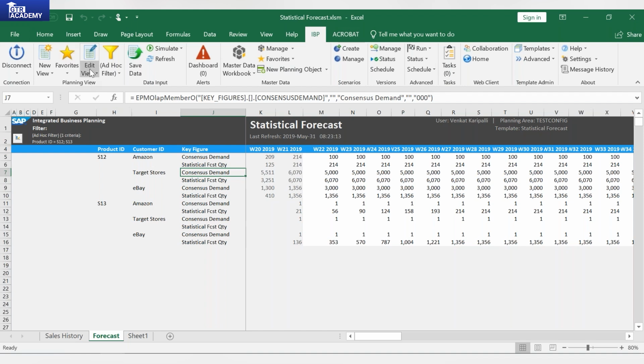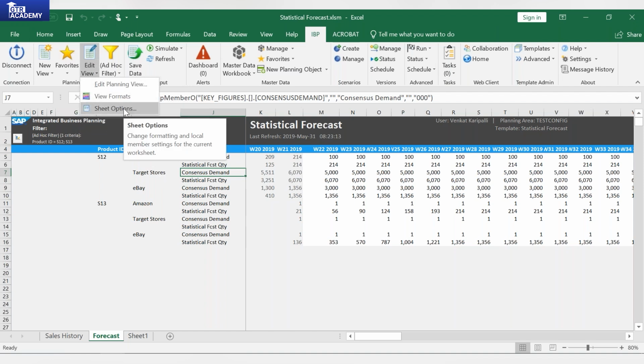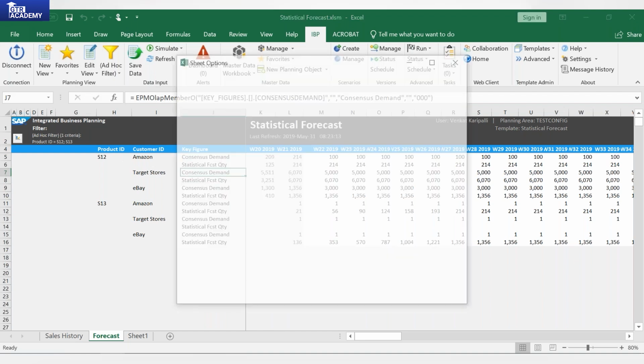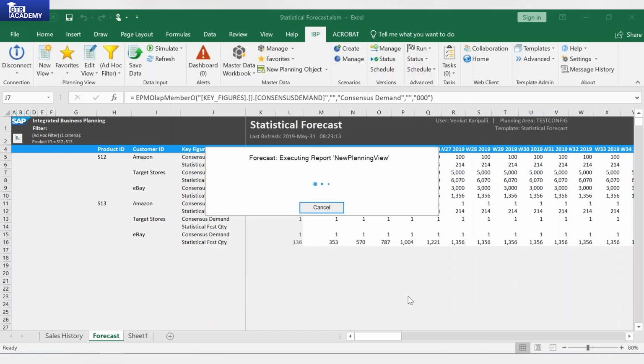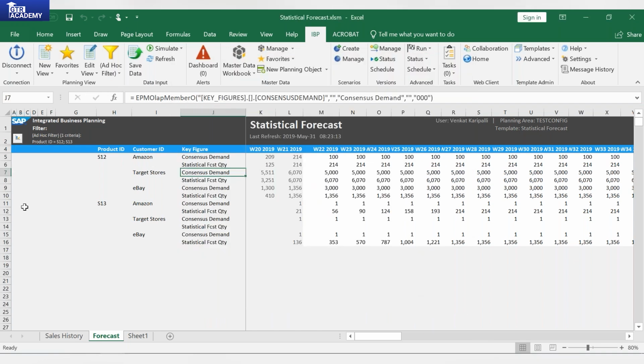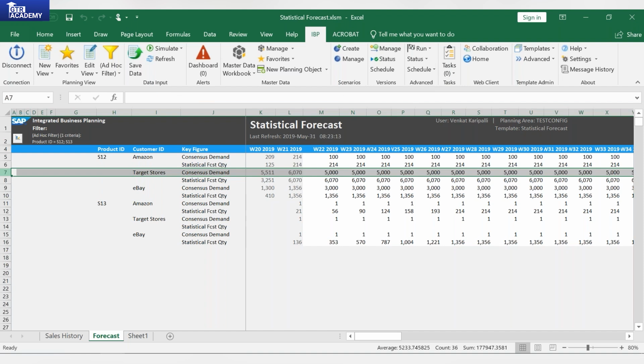But before that, you need to go to the edit view here, and you have to tell the system that I'm using some local member key figures. Edit view, sheet options, activate local member recognition. So now it will understand local members.